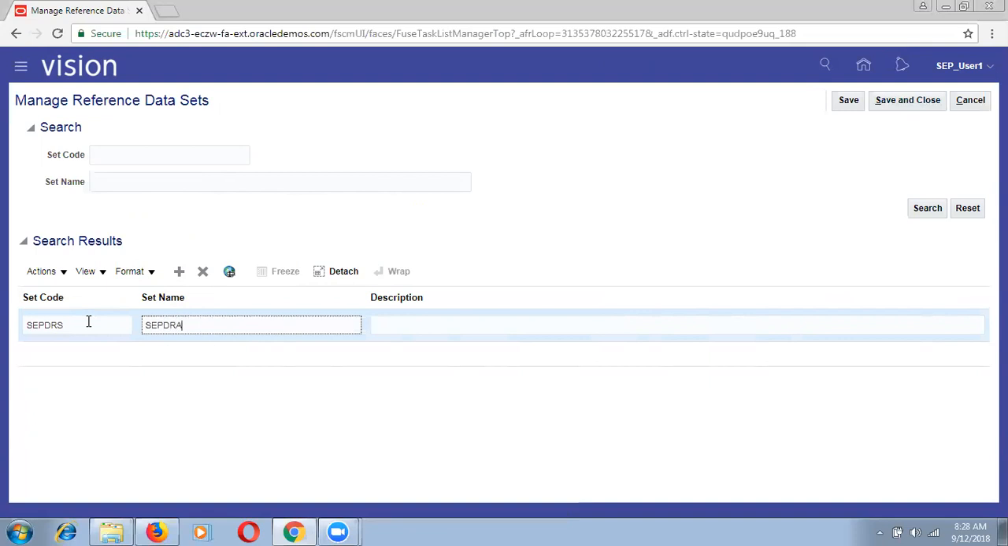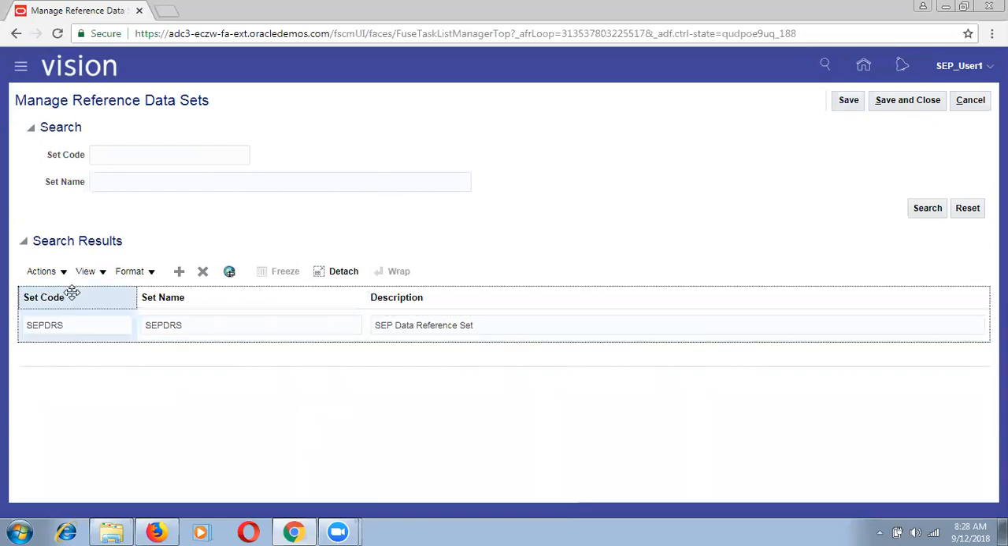Set name is SEP DRS, which is SEP space Data space Reference Set. Here I am just using a short code. This is my data reference set. Select save. Once you save, the set code is going to be grayed out and we cannot modify it again. We don't have that functionality. If you want to modify the naming convention in real time, you need to raise a request to Oracle, and Oracle has to do it from the backend.